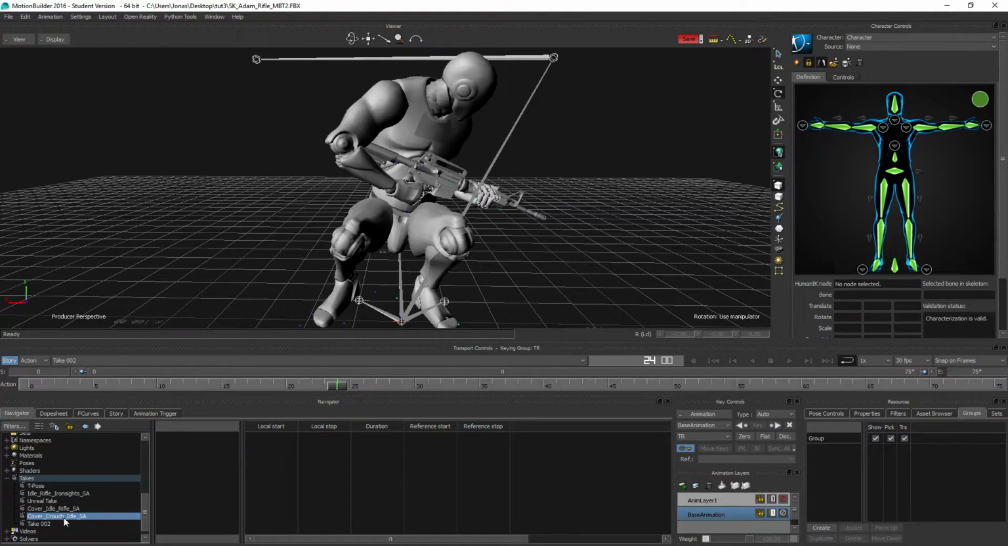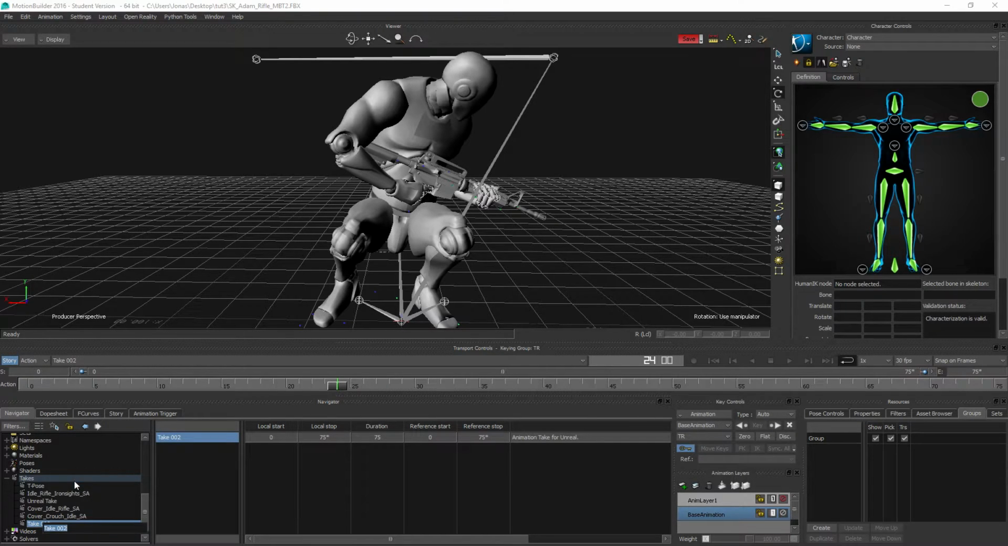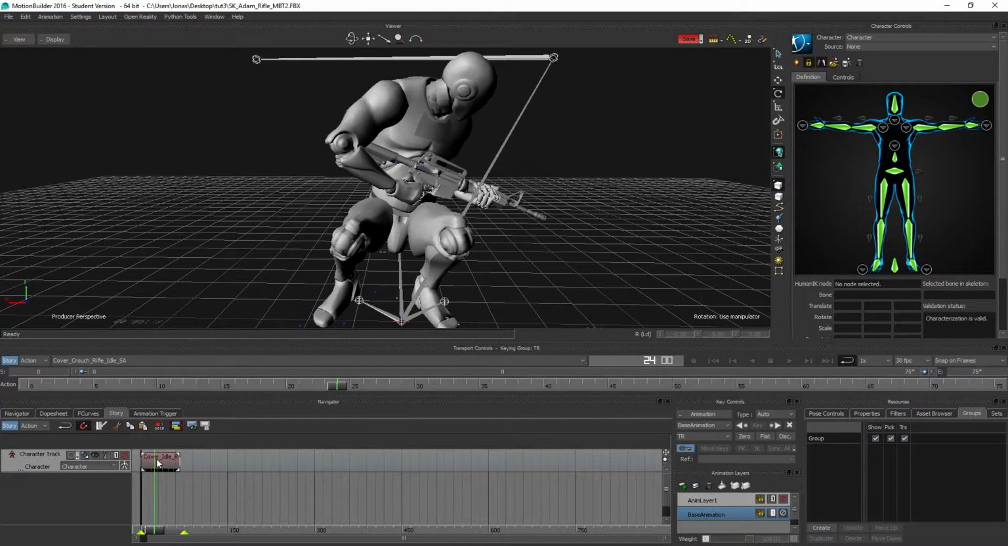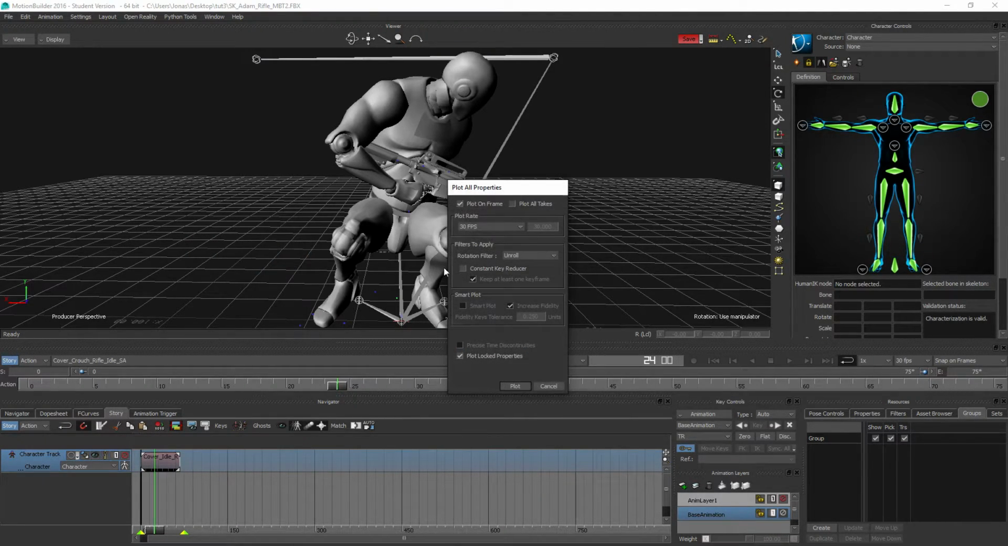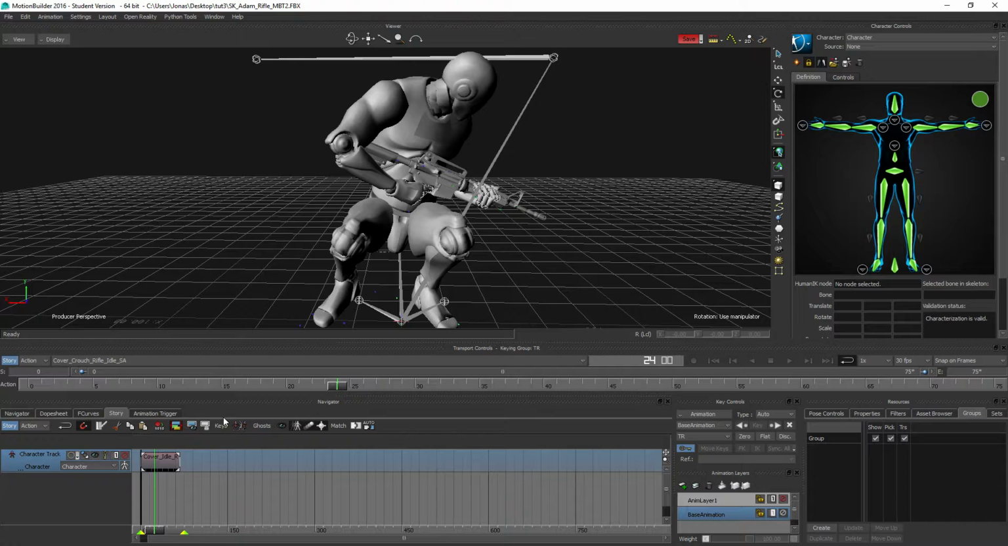And I'm gonna rename this take two to cover crouch rifle idle, whatever. And then I'm gonna right click and plot the whole scene to the current take with these settings and plot it. So if I turn off the story now, it's gonna stay in that position, and if I play the animation, we have a looping animation just with him pretending to carry a rifle.